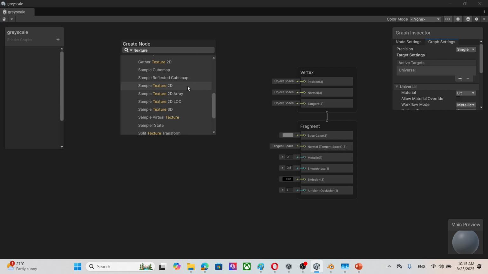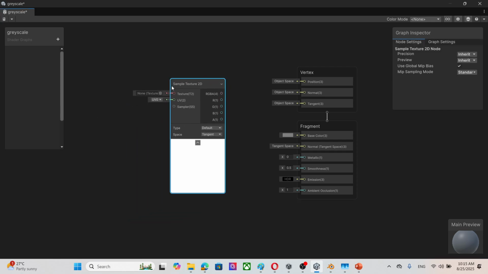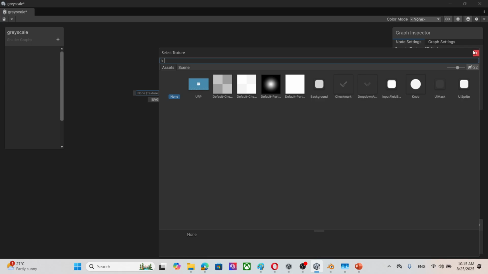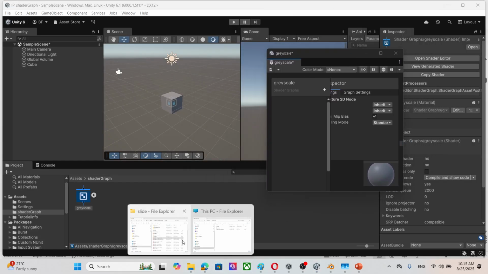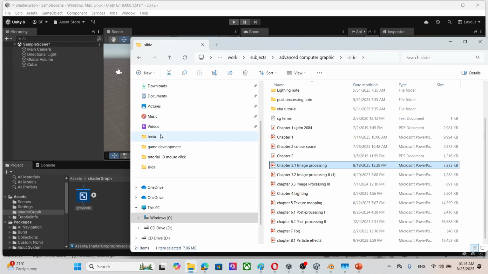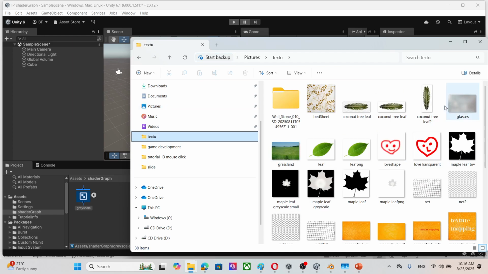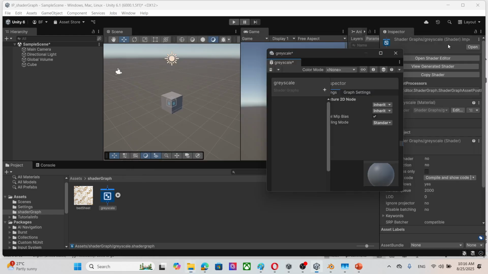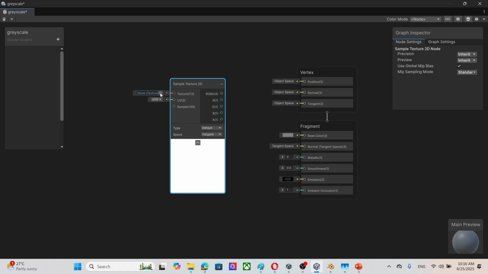Sample texture 2D. Okay, this is our sample texture 2D. We add one of the images. Now I don't have any image here. Okay, we can go outside first. I drag one of the images for us to use. Maybe I take this one. Okay, so now I have an image already. I choose one of these images.